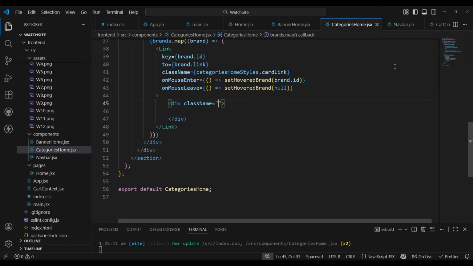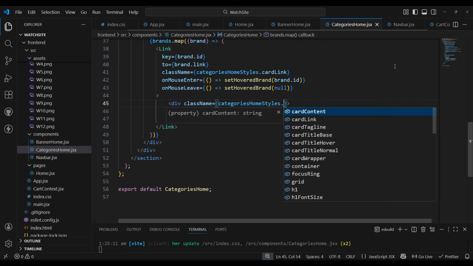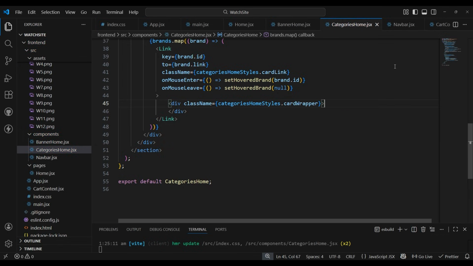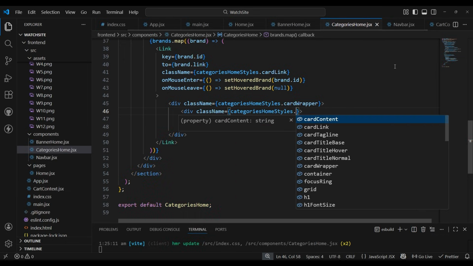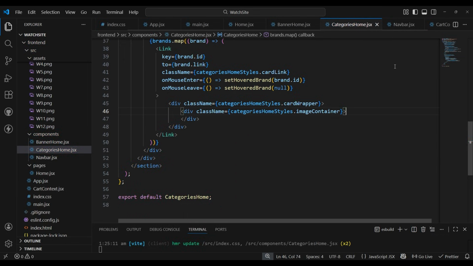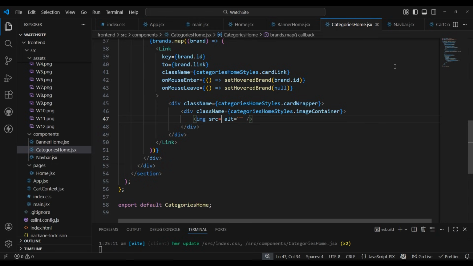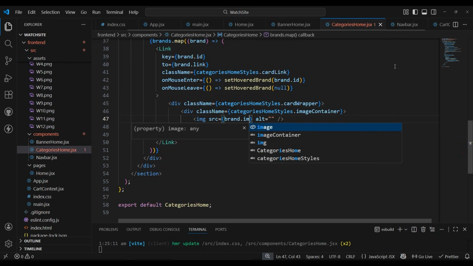Now create a div tag and give it a class name. It will be categoriesHomeStyles.cardWrapper. Then create another div tag and give it a class name. It will be categoriesHomeStyles.imageContainer. Then create an image tag and in src we are going to pass brand.image here.